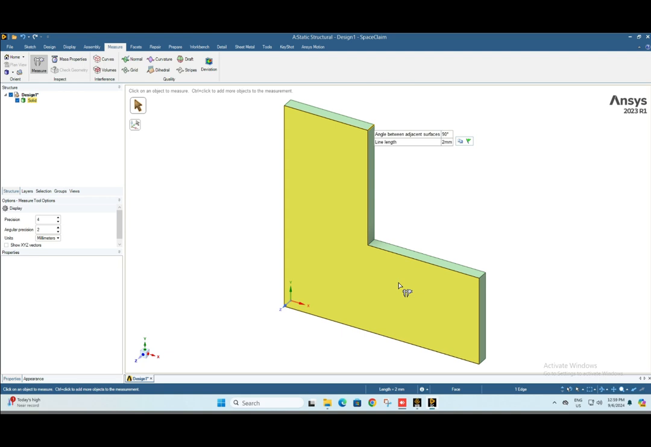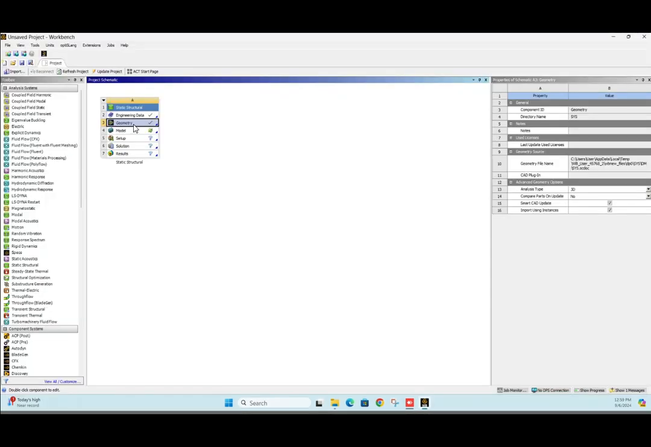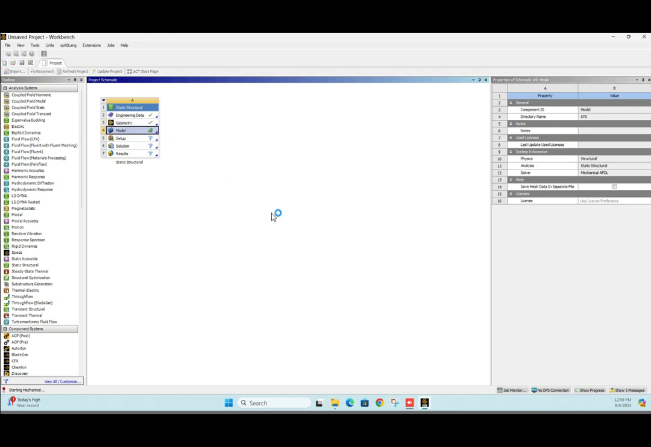Okay, I will wait for a while. So if this is done, then you can close this. Basically, it will auto save. If you go back to your geometry, now you have a tick here. Then you can go to model. When you click model, it will start Mechanical. You'll see here, it will start Mechanical.